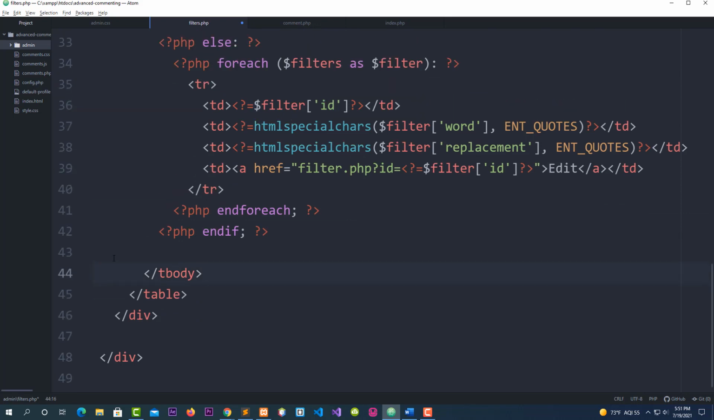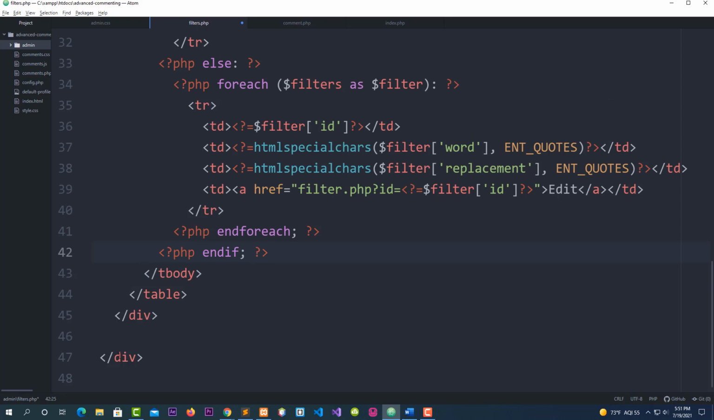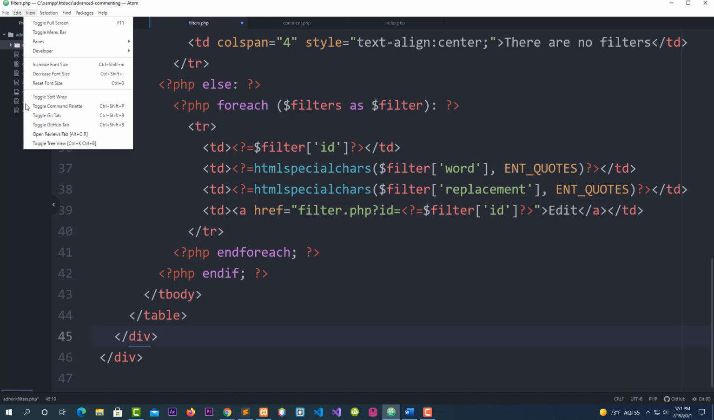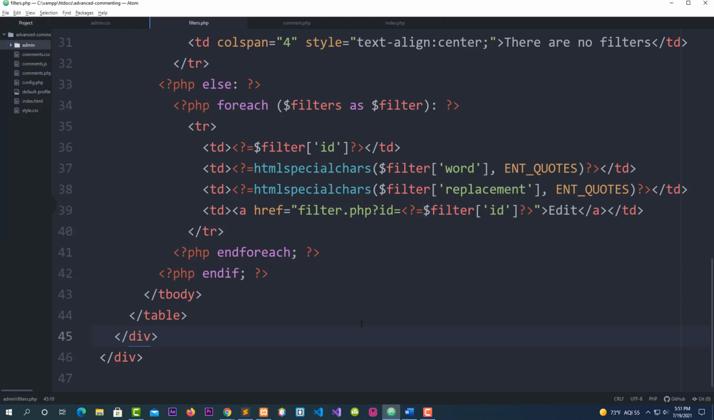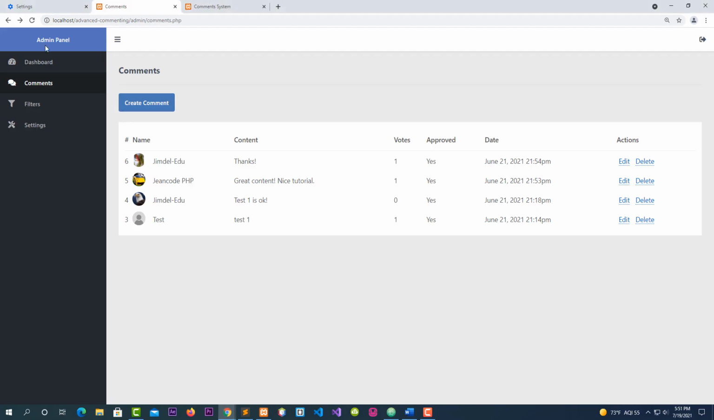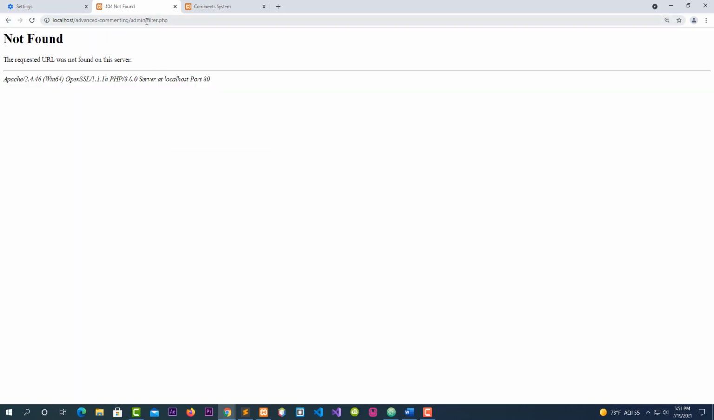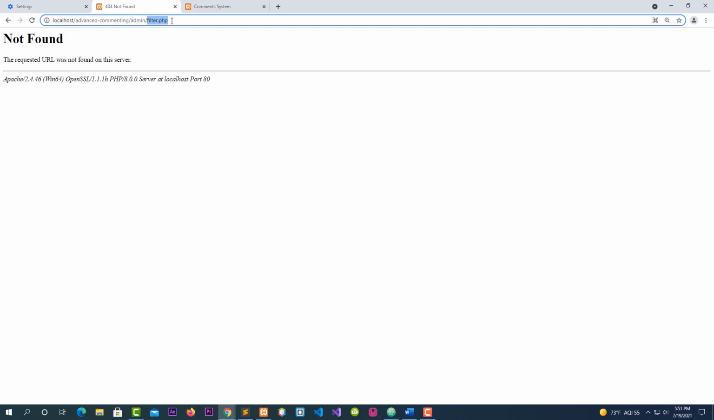Bring this up and bring this up. Okay, I think this is for filters.php. What I'm going to do, I want you to go to file, save all, and go back to our browser, refresh the page. Now try to click on filters here. Okay, now as you can see, now we have a field. Now we have create. If you click on this button that says create filters, you will see we have filter without s.php.